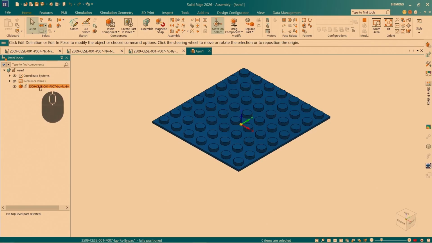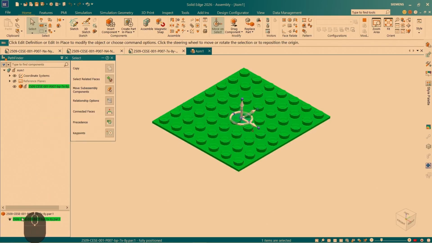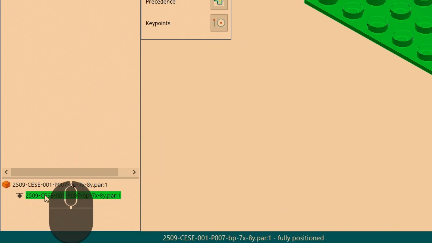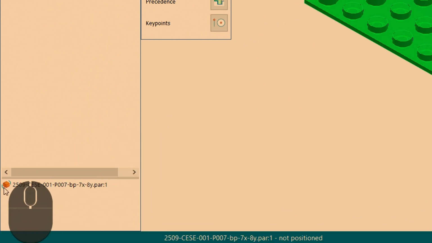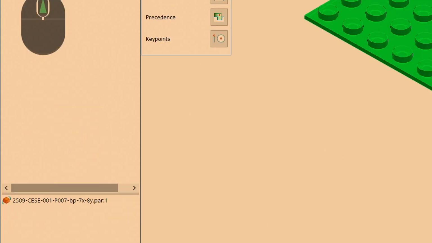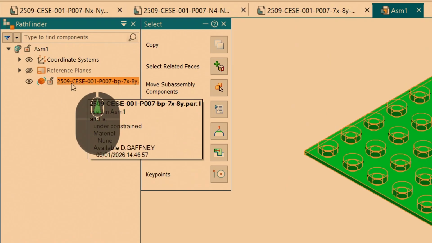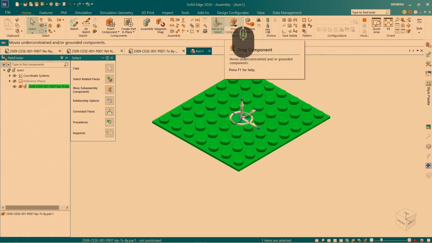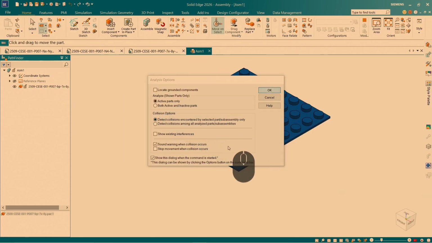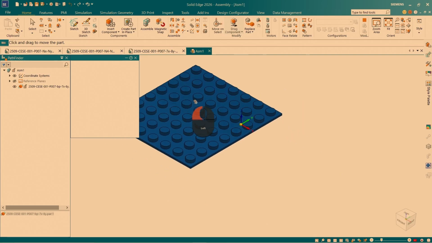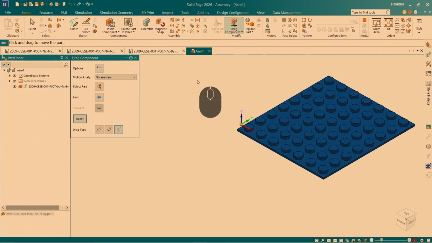So I'm going to click on that part, and maybe I'm just going to click on this relationship down here, and I'm just going to hit the delete key. Now that relationship is gone, you see that these blue lines have appeared around the part, and that means the part is no longer fully constrained within the assembly. It's free to move. So if I click on the drag component command, just click OK. And if I try to drag the part, now I can freely move it around within the assembly. So that's not ideal. Let's try a different relationship instead.